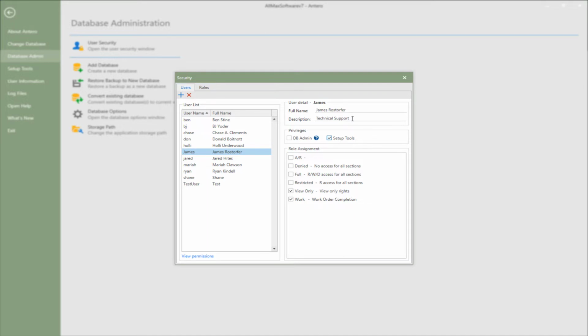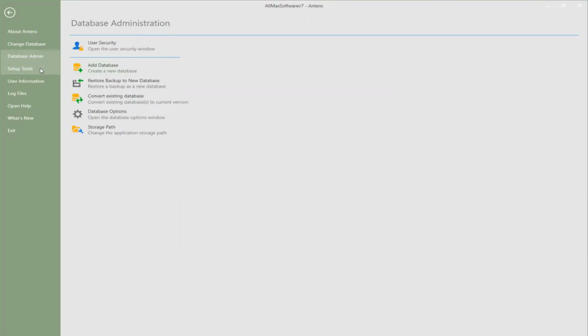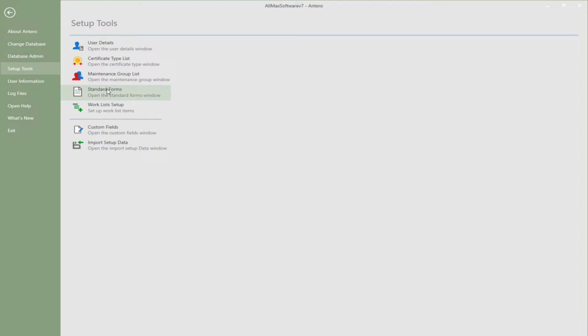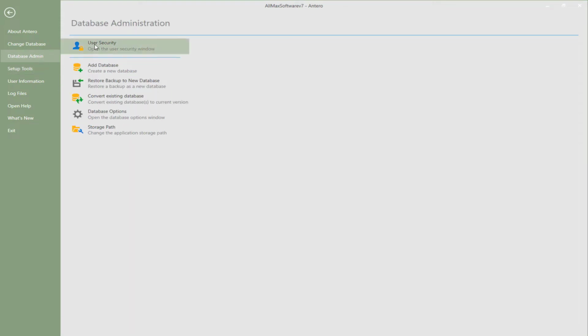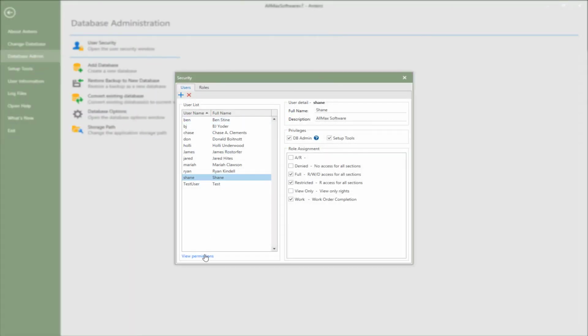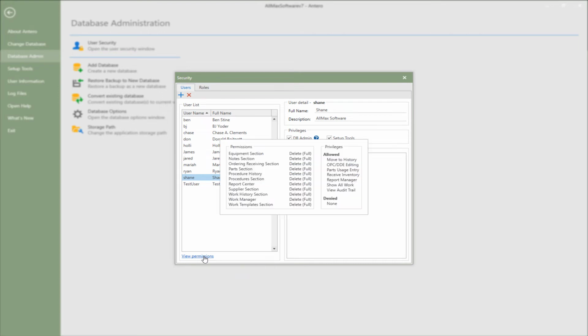In addition to DB admin privileges, users will need setup tool permissions checked to modify the setup information inside Antero for items such as maintenance groups and work lists. View permissions will allow for an overview of each user's current security permissions.